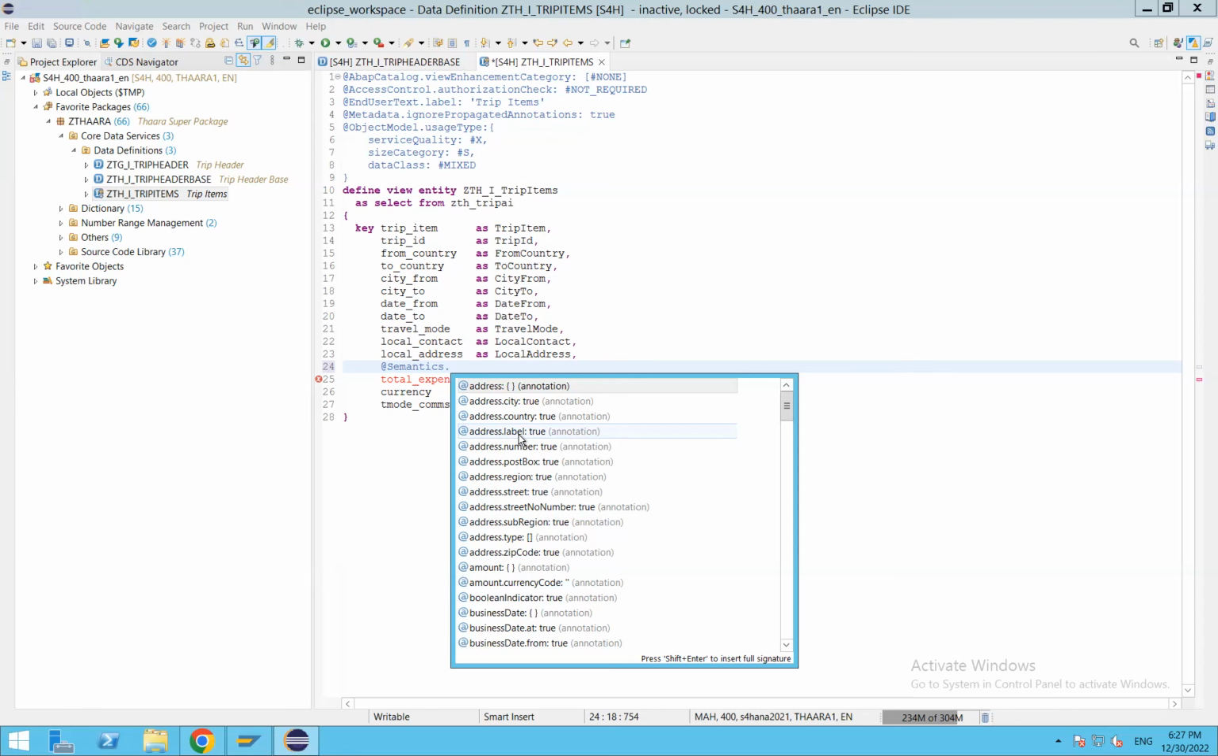But what we need to know is, to suppress this one, if there are any reference fields here, then we must specify the relevant semantics. That is what we need to do.